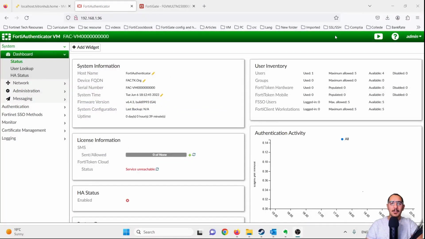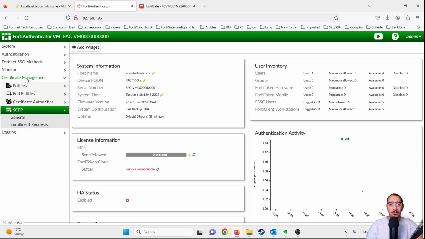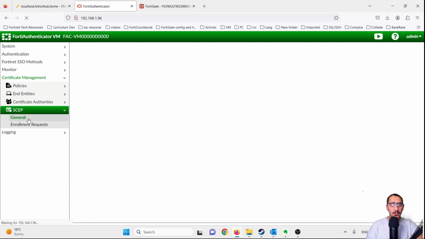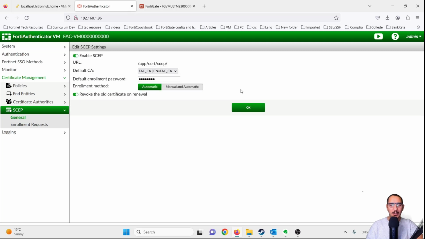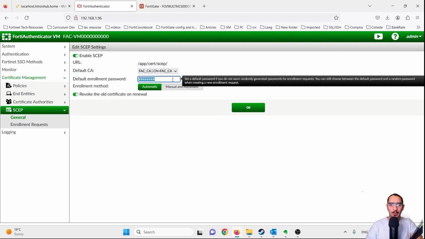Now coming into our second way to sign certificate, which is the SCEP. What we need to do is enable SCEP first on the FortiAuthenticator, so it can accept certificate enrollment. The default enrollment password you can set if you don't want the randomly generated password for enrollment requests. You can still choose between them. When certificate enrollment requests get created, there will be a randomly generated password.